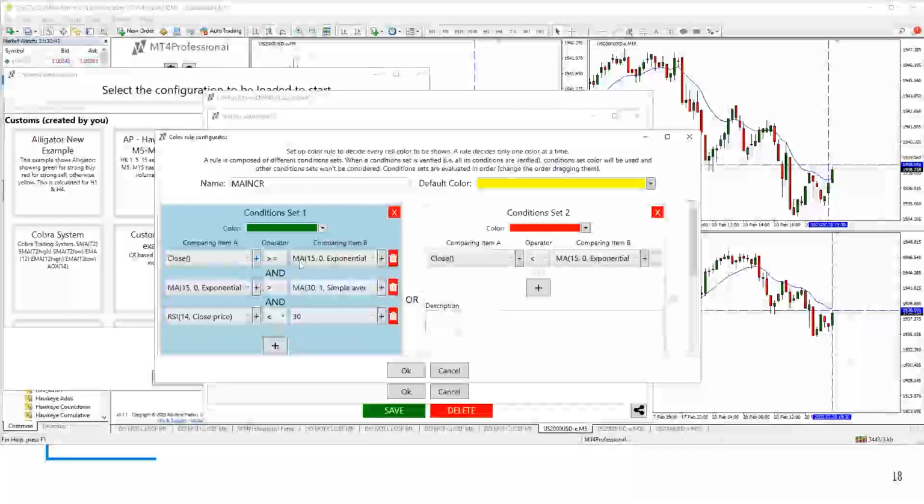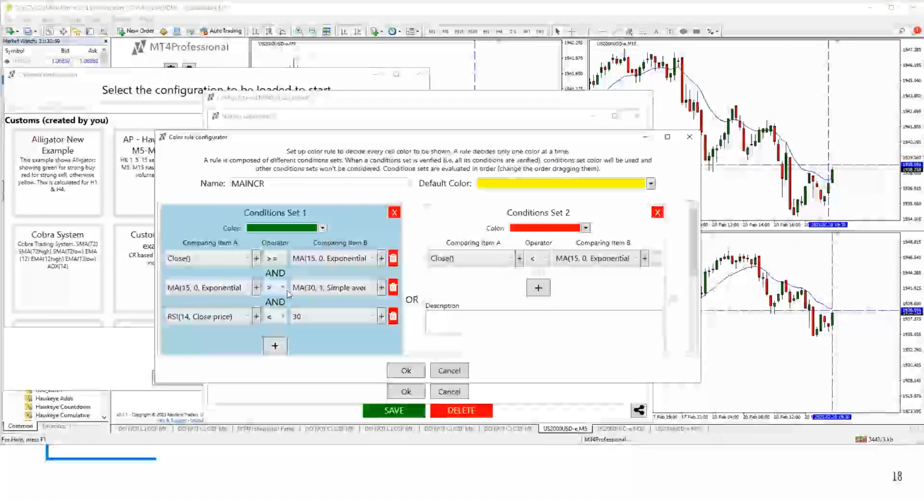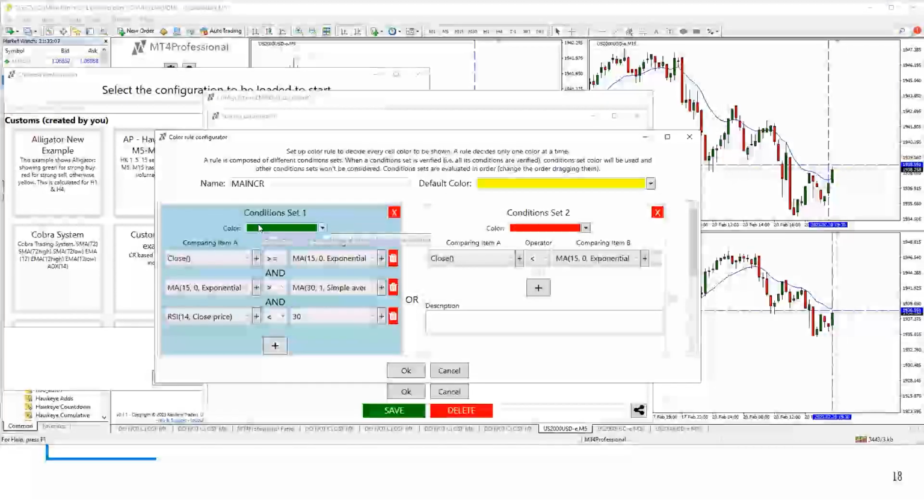So if I have price greater than the 15 greater than 30, and the relative strength is less than 30, which means it's extremely oversold, that's really bullish. I want to be notified when that becomes true. So those are some things that you can do. And I can add any other set of conditions necessary in order to make me aware that the bullish nature of the market is there. Okay, so that's what the strategy is all about.